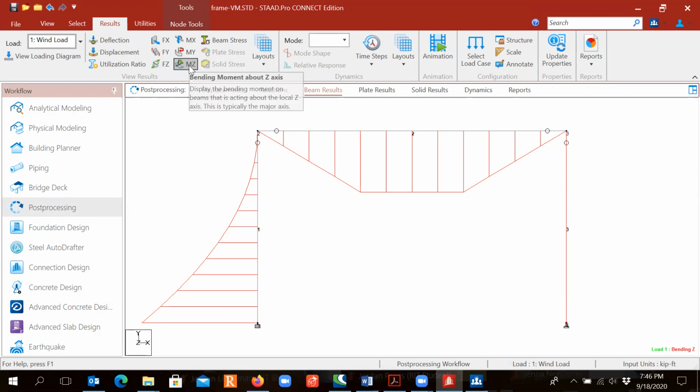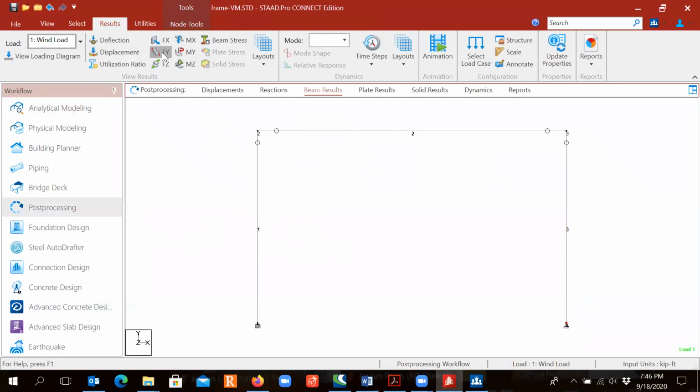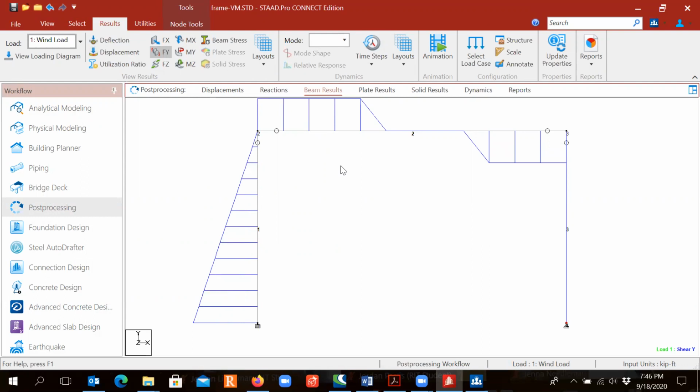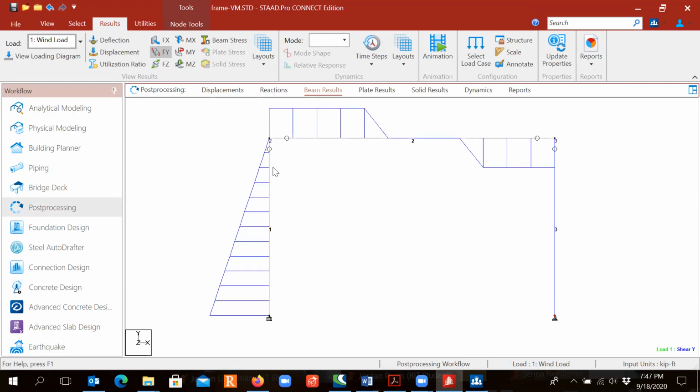For example, if I turn off this mz and turn on Fy, now it is the shear diagram. Again, hold Control and roll your mouse. You can change the scale of the shear diagram.